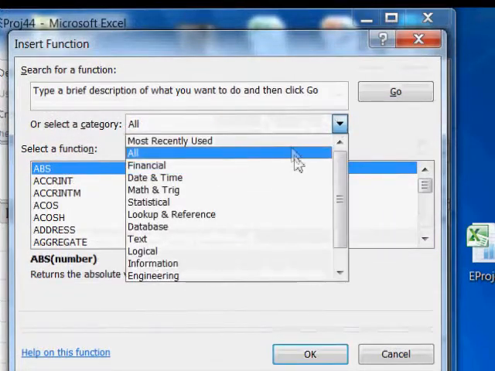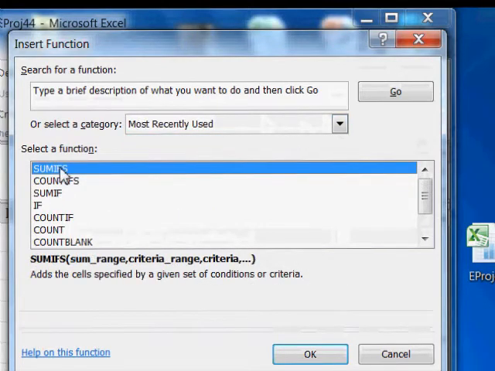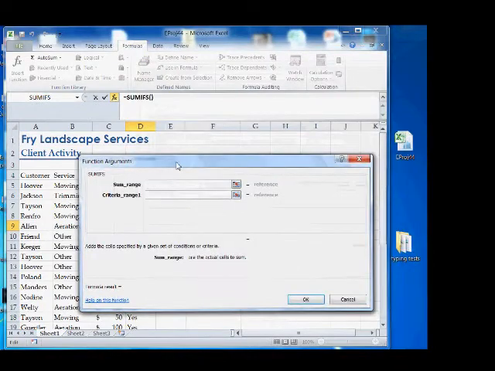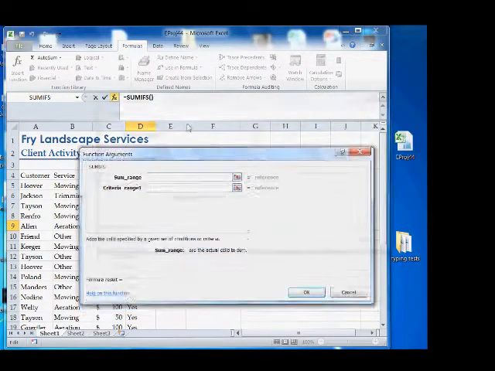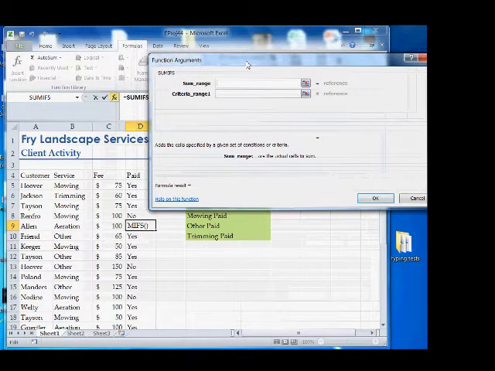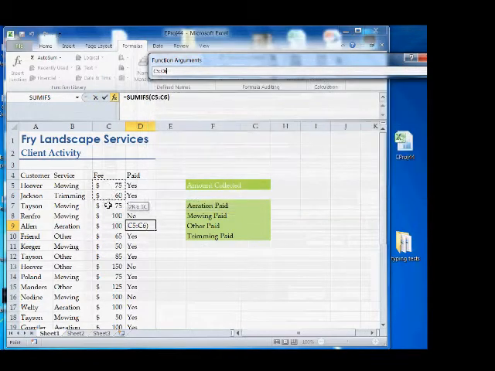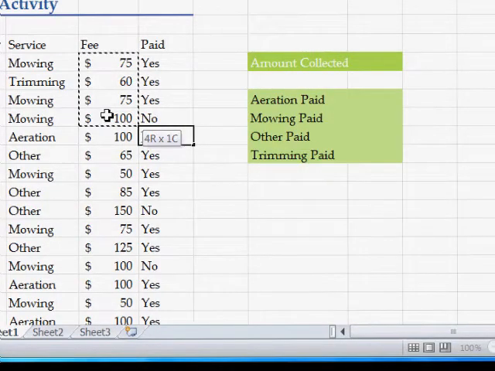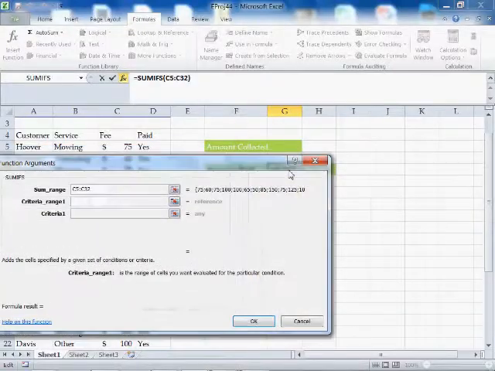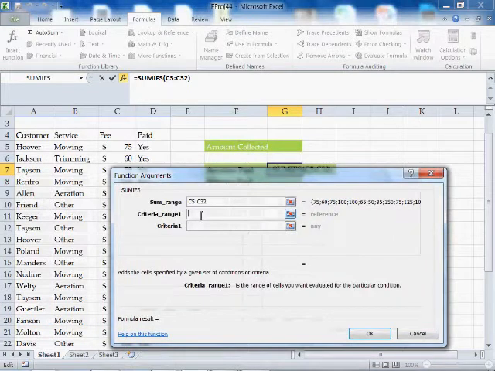I'm going to go under most recently used. You guys would just go to search all and you'll see it there. But I'm going to go to most recently used and I'm going to see SUMIFS. Now, the first thing if you need to use the SUMIFS function is you've got to first of all find the sum range. The sum range is the column or range of cells that provides you with the actual dollar amount, the amount you want to add up in this case. Well, that would be, for us, column C, where we have the fee. So we're going to highlight cell C4 all the way down to cell C32.